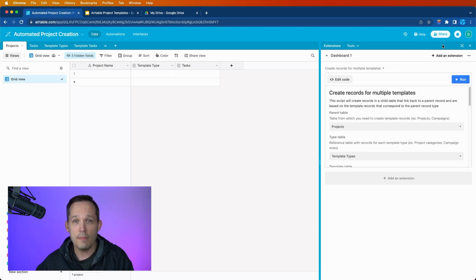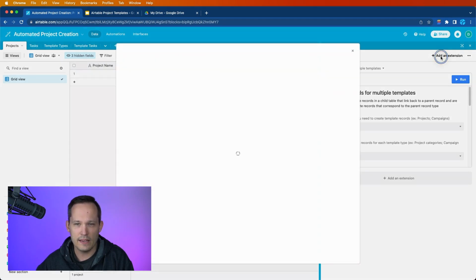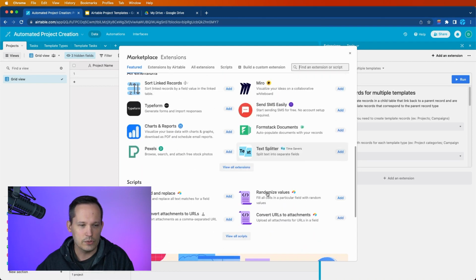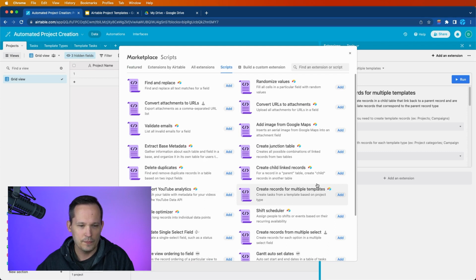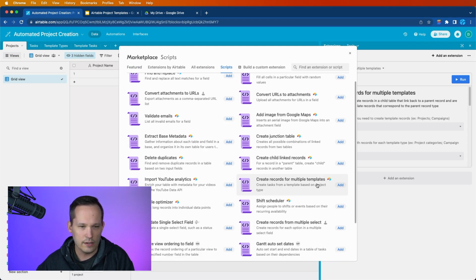Now, Airtable has made it possible so that you can use an extension even on the free plan, so this is really helpful when using this for project management. I already have this enabled, but we can click on Add an Extension. And we'll scroll down to where we see scripts, click on view all scripts, and then we're going to look at the one called create records for multiple templates, and you'll want to add that.